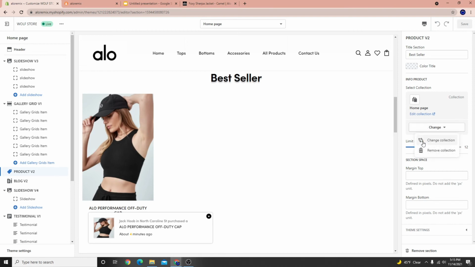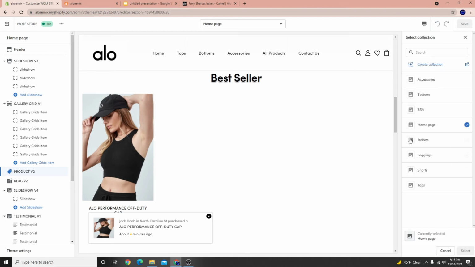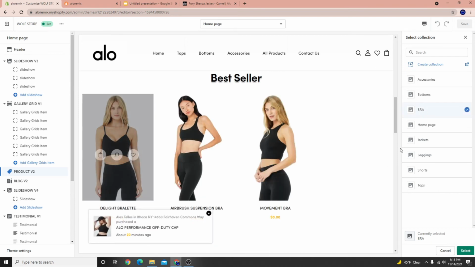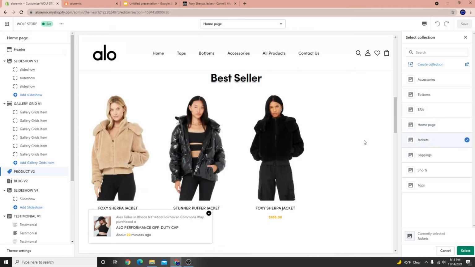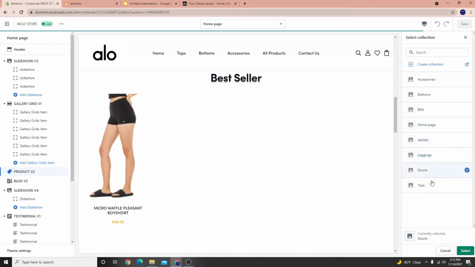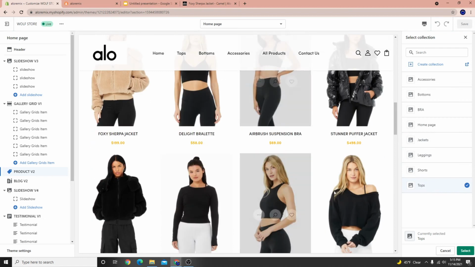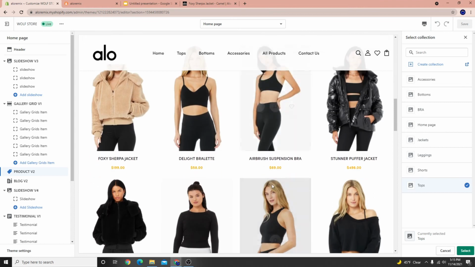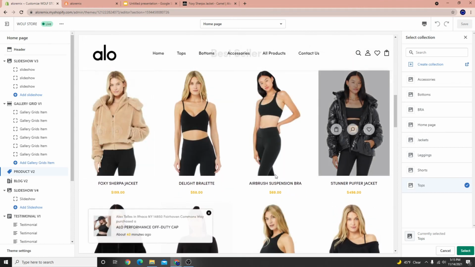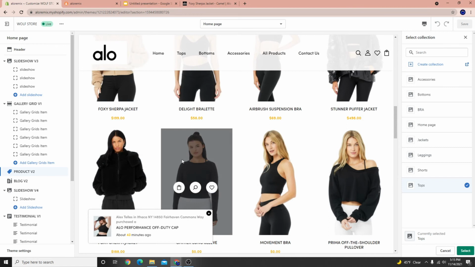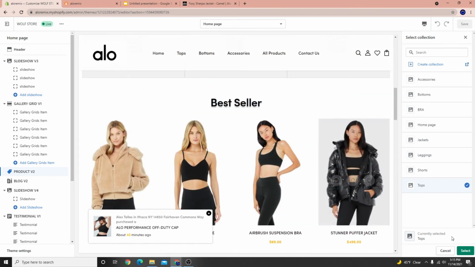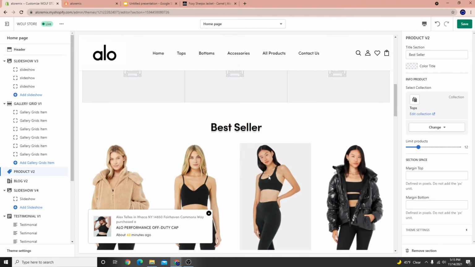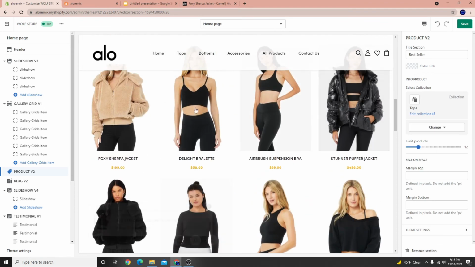Now, believe it or not, this is a very easy thing to change, and we can think of what products we want to show. We could show our bras, our homepage, our jackets, our leggings, shorts, tops, like all of the tops. Ideally, you would want to select a collection that is lengthy enough, visible enough, where there are enough products, but also features a good collection of products, something that's going to be intriguing and something that customers are going to want to buy. And for us, this is a perfect example.